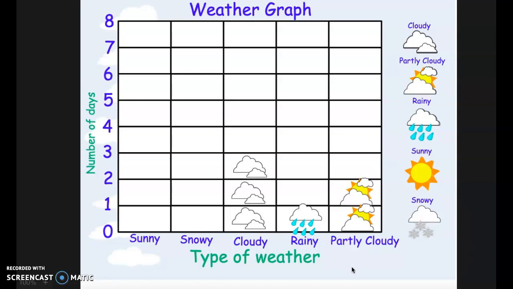So if we look at our weather graph, let's count how many cloudy days we've had so far. 1, 2, 3. 3 cloudy days. Now let's count how many rainy days we've had so far. 1 rainy day. And now let's count how many partly cloudy days we've had. 1, 2. 2 partly cloudy days. So which type of weather have we had the most of so far? Which one has the most? Cloudy has the most. But we'll see how our weather changes over the next few weeks.